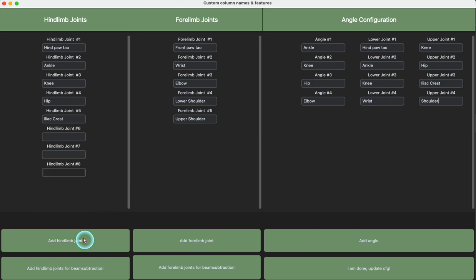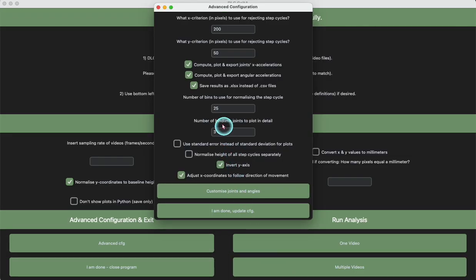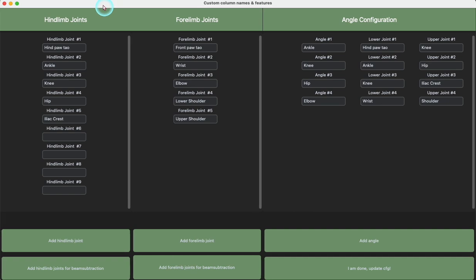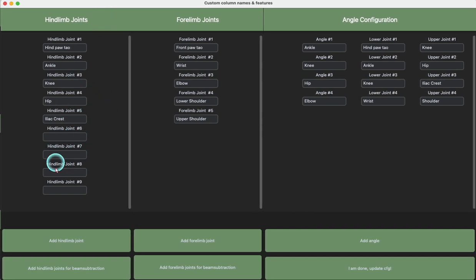With these ones you can add more hind limb joints, and as I mentioned previously, you can choose the number of hind limb joints you want to plot in detail. So if you have, for example, 9 hind limb joints as I have here, then you will get the velocities and accelerations on all the features for these 9 joints in your Excel files that we output. However, if you don't want the graphics for all of these 9 joints, you can just say to plot the first 3 in detail, and then make sure that if you say plot 3 joints in detail, we will use the first 3 that you give here.